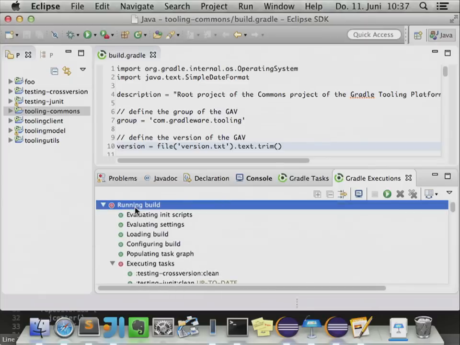And then, again, these errors percolate to the top. So the whole build has failed. Though failed is a strong word. Just one task didn't succeed.